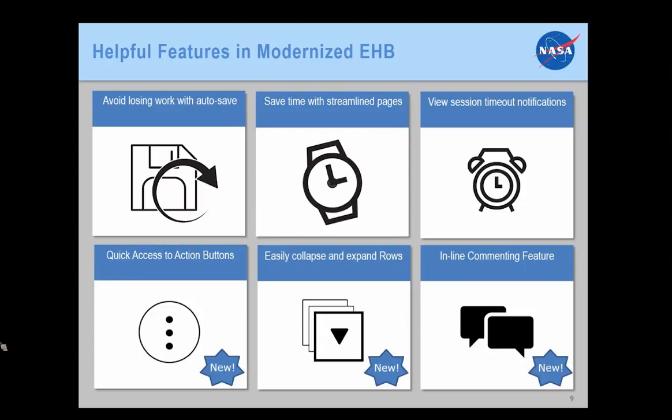We have 3 new features that have been added from user feedback. One is quick access to action buttons, and another is my favorite, easily collapse and expand rows. This was user feedback from review and selection. When there's a long list of items on a page that require work and the action buttons are in the expanded row, you can easily click this icon here, which I'll show you in a little bit as we go through the demo in the system, to expand each of the rows and easily view the details of each item.